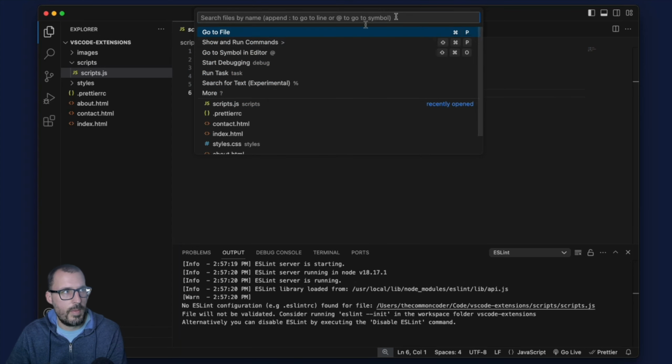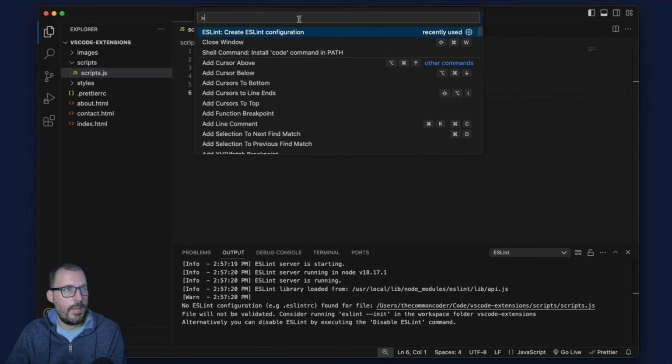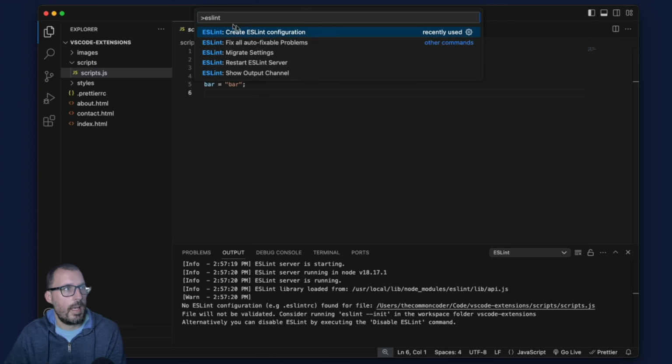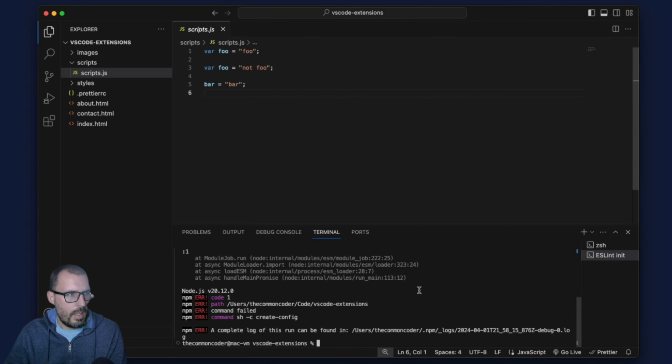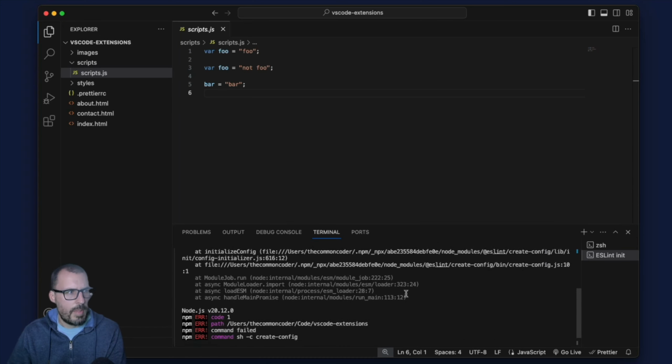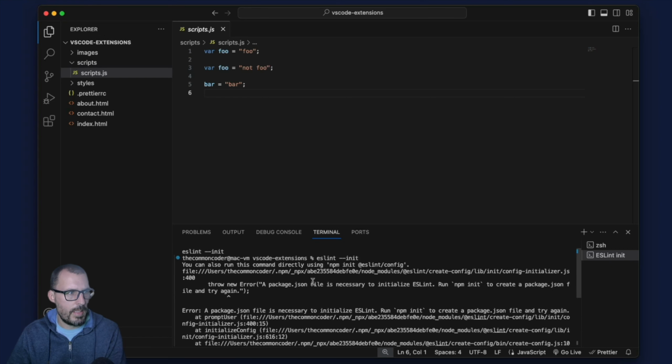I'm going to click up here in the top, click show and run commands, and then I'm going to search for ESLint and click this create ESLint configuration. So I'm going to go ahead and click that. And it may prompt you to install some missing packages if you haven't installed those yet. But even then you might get an error because it's telling me that there's no package.json inside of this project, and that is needed to initialize ESLint.